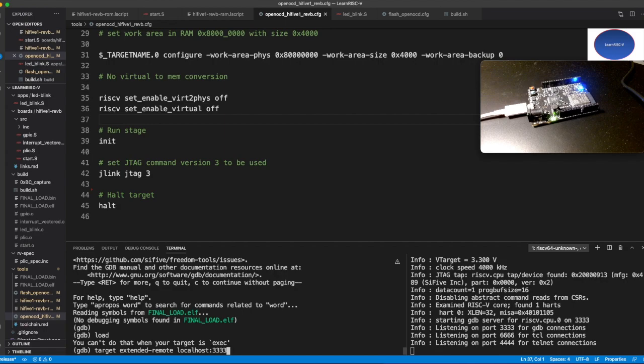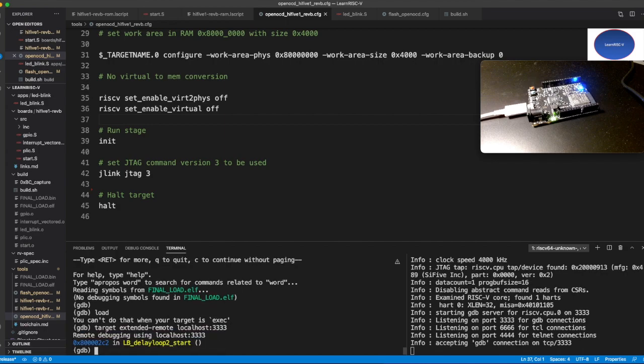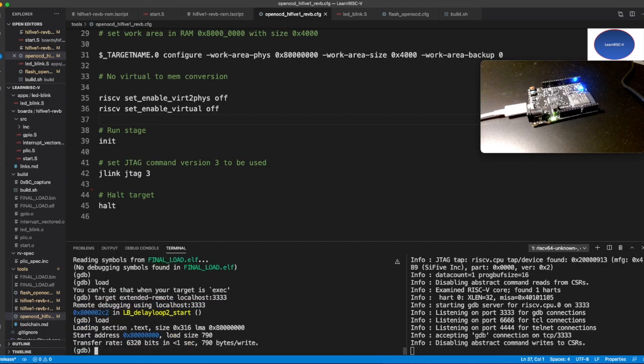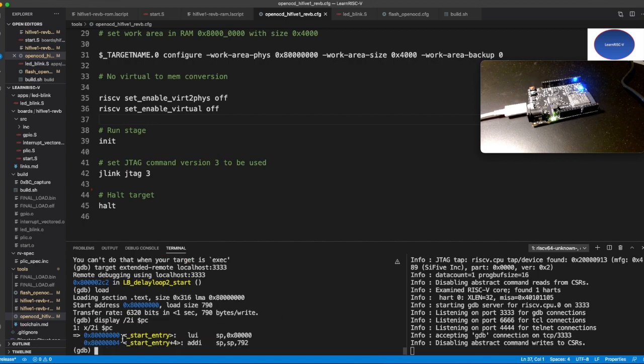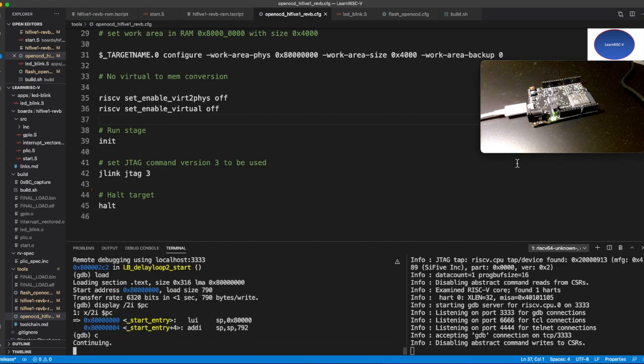Let's connect to the GDB server and load. Just to show you that this code would run from the RAM memory, I can just see the PC. See here? Right now the execution would start from the start of the RAM. So I can just do a continue here, and you see the blue LED is blinking there. So that's the LED blink code.